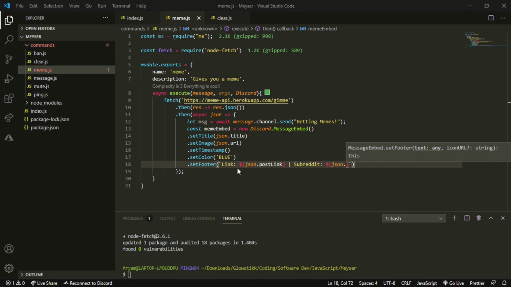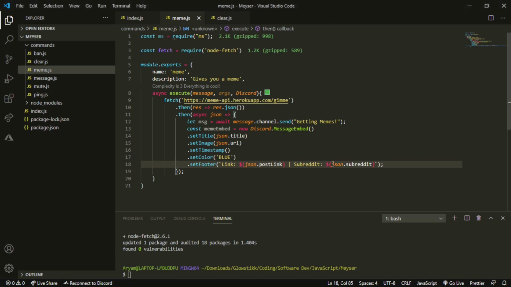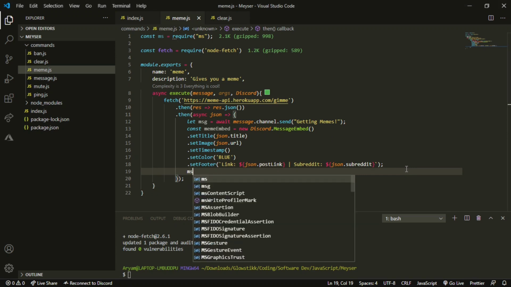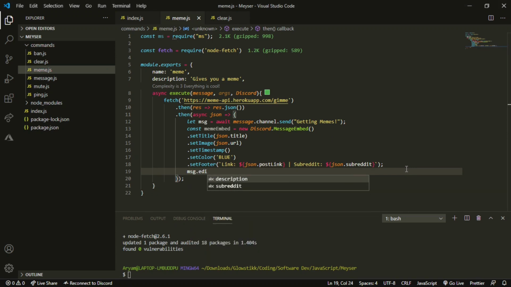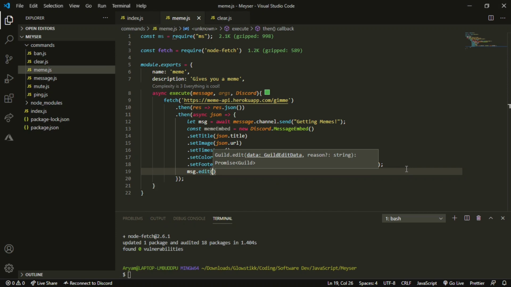JSON.subreddit. Anyways, this should do it now. Just end that off with the ending thing. And now, oh sorry, I forgot, we actually have to post this. So you can just do msg.edit, and then put in memeEmbed. Simple as that, and end it off again.